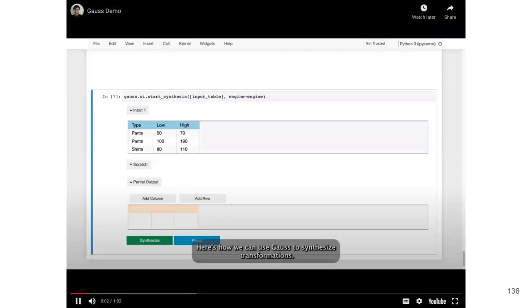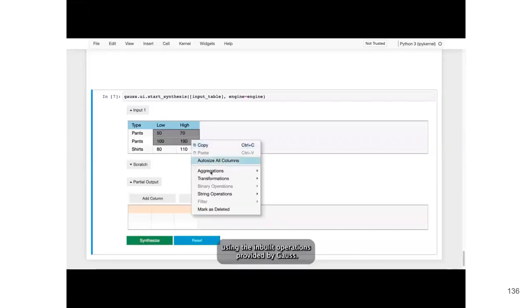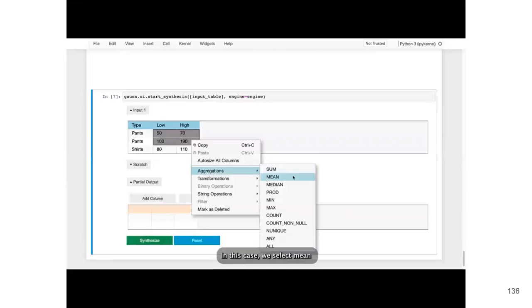Here's how we can use Gauss to synthesize transformations. Gauss is integrated within Jupyter Notebook, and it provides a UI to incrementally construct the output from the input. Let's compute the average of the 4 cells using the inbuilt operations provided by Gauss. In this case, we select mean because we want to average the values of the 4 cells.